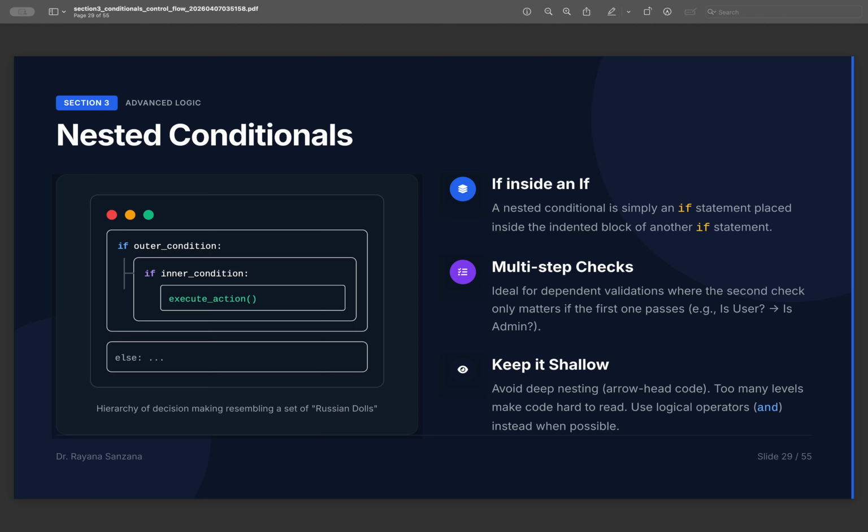For example, user or is admin, right? So if it's user, then is it admin? Avoid deep nesting. Too many levels make the code hard to read. Use logical operators like and instead when possible.